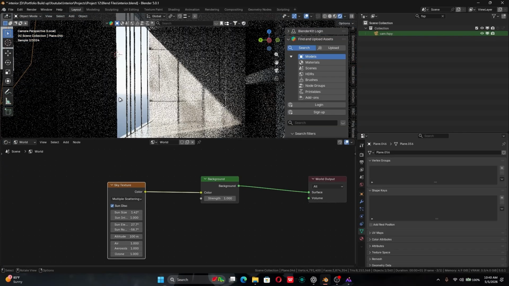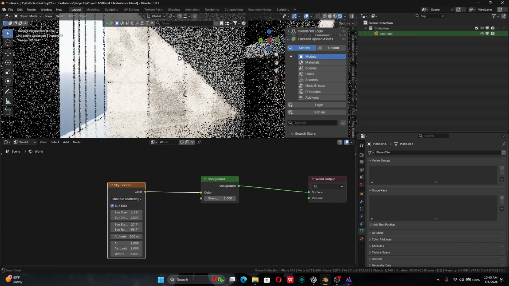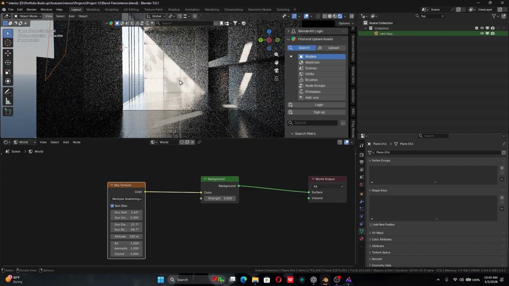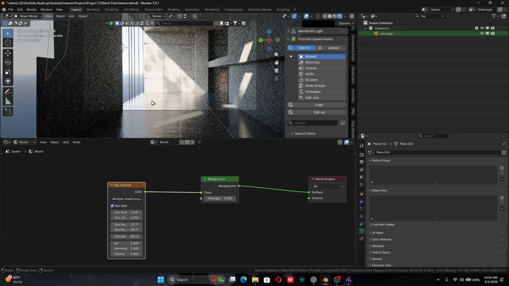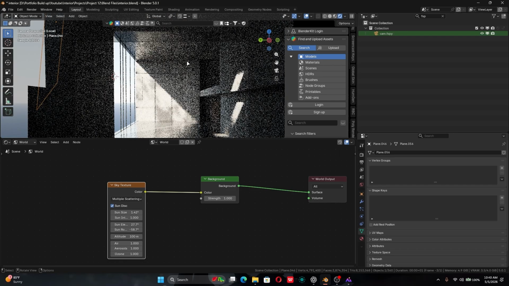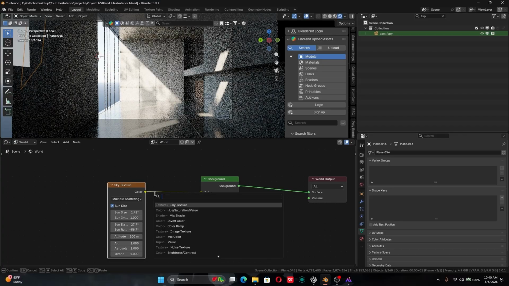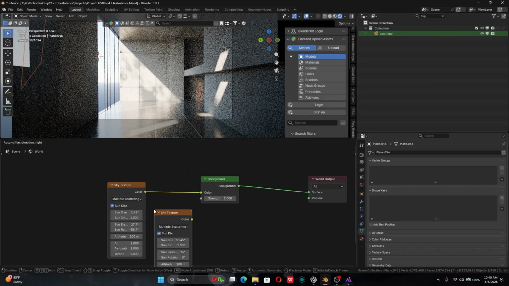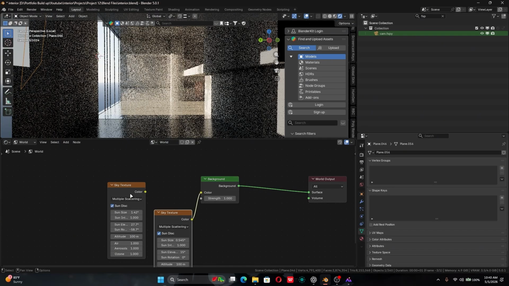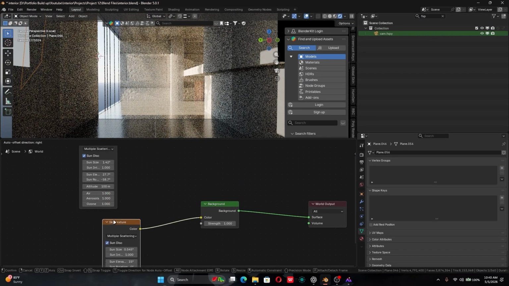You know we have the shadow. We set the shadow already. Now you can see that since we set the shadow, this particular place is not lit up properly. You can see dark areas in this scene. So what I'm going to do is add another sky texture. Then connect this to this. We'll keep this somewhere because we're going to still use it.